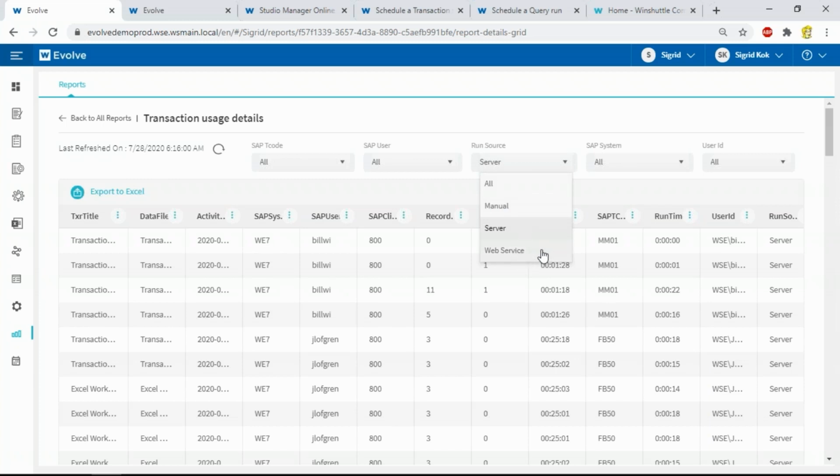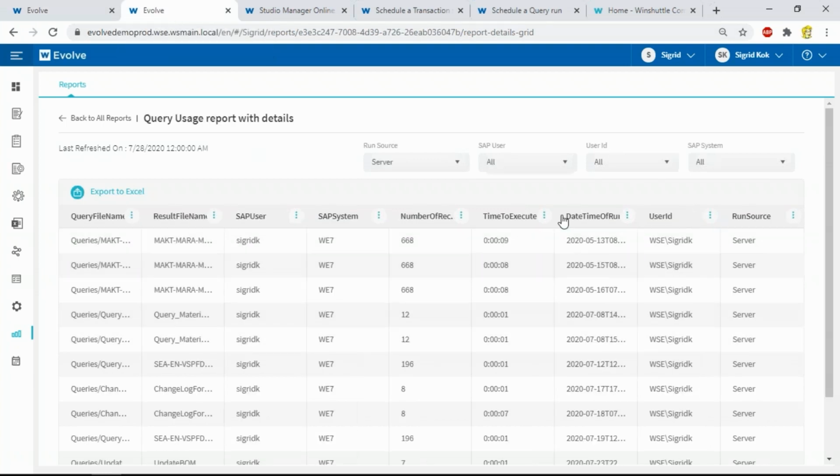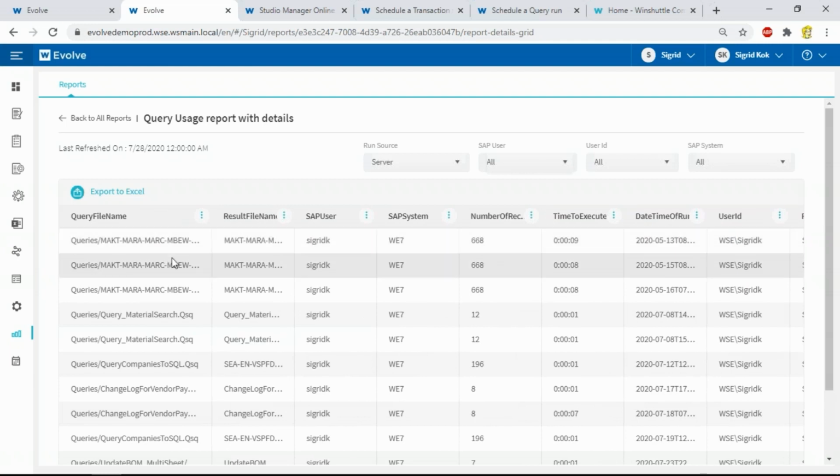You can also run a script as a web service in a form if you have full Evolve. You can also set up filters for who, T-code, SAP systems, and so forth. So all of these will run on server for transaction or direct, and we have something similar for Evolve. I'm sorry, for query. So this is one that gets run. It's one of our templates for material details.